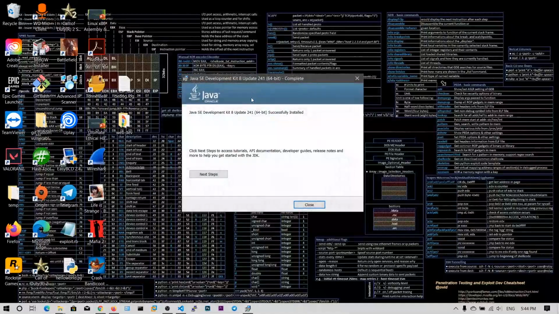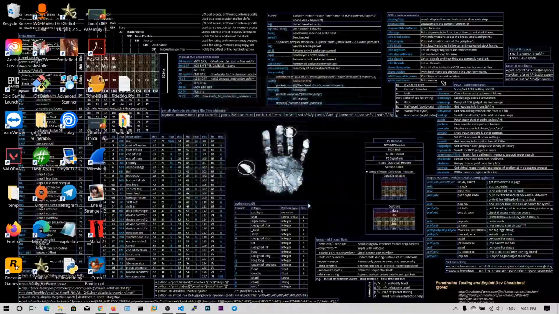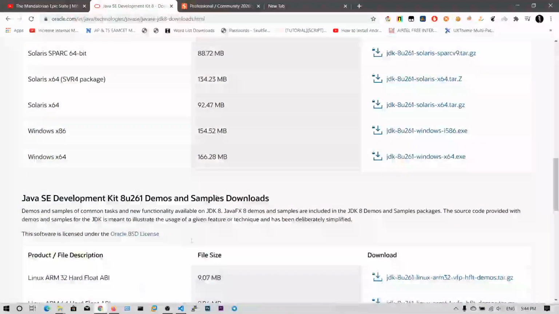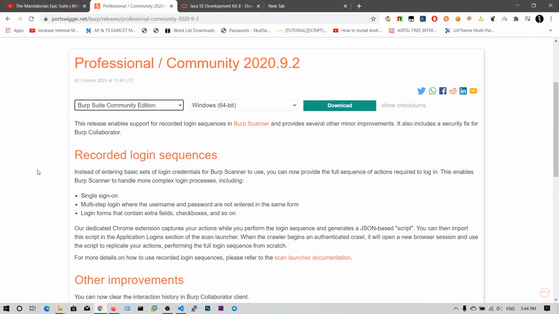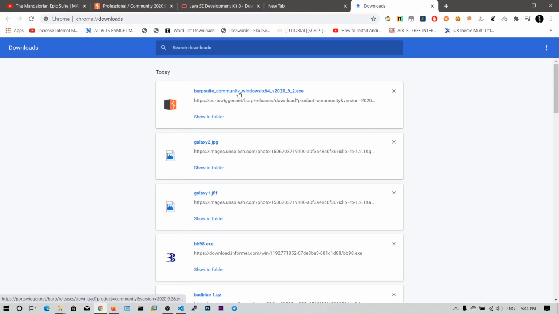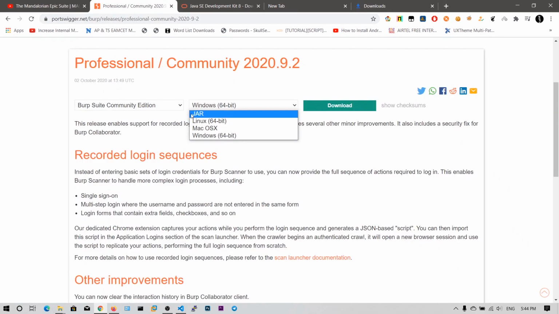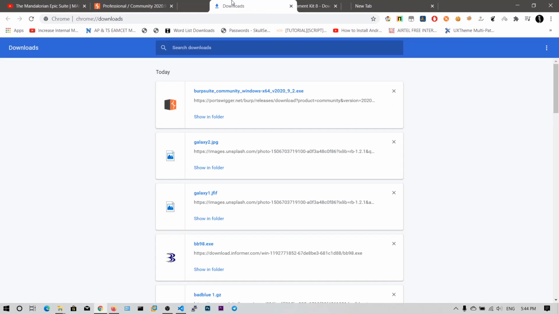So our runtime environment has been installed. Okay, even the Java development kit has been installed. Alright, Java has been successfully installed. Now we need to install Burp Suite. I have already downloaded Burp Suite. Let's just click on this one. You can also select the jar. It will directly open Burp Suite instead of installation.